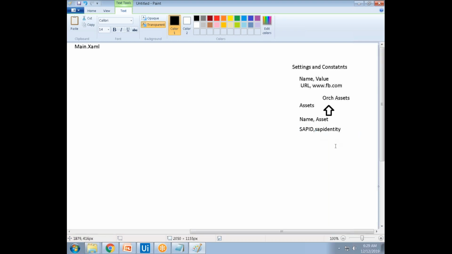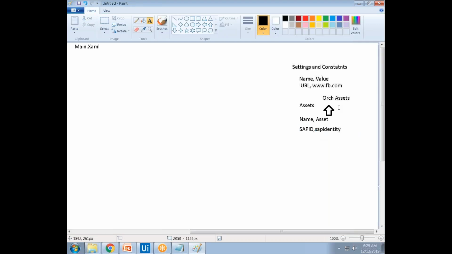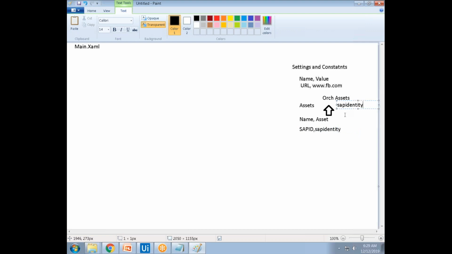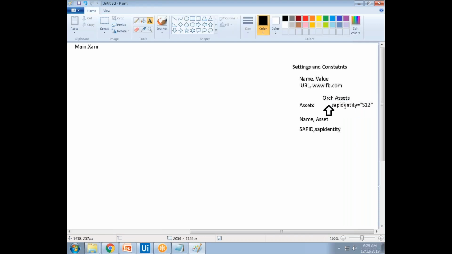Okay, so in the orchestrator assets, there is a SAP identity equal to S12. Okay, so basically that is the value. Understand? So just imagine in the orchestrator assets, we created SAP identity as the asset name and the value is S12, right? S12, that is a value. It is the asset value, okay?